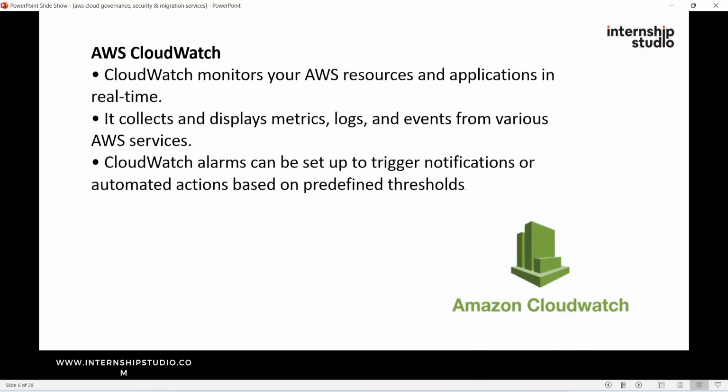Also there is a concept called events. CloudWatch Events enables us to respond to changes in the AWS environment by triggering automated actions. For example, you can automate the scaling of EC2 instances based on certain conditions detected by CloudWatch.